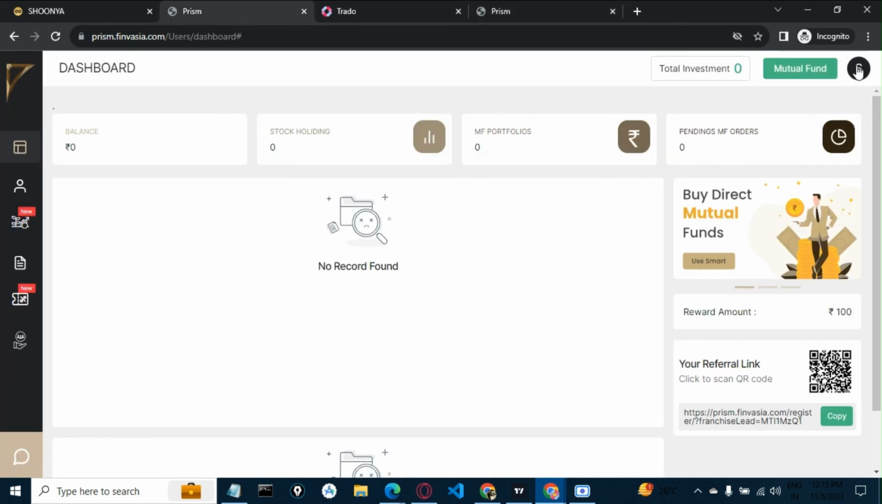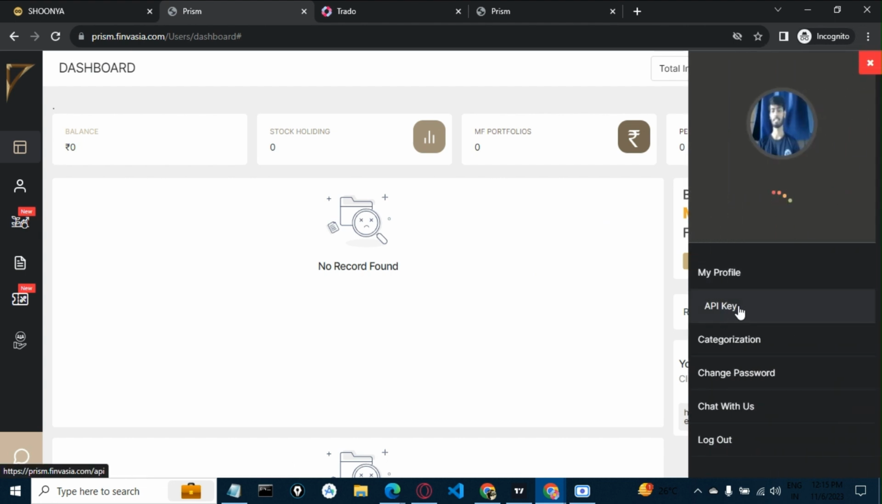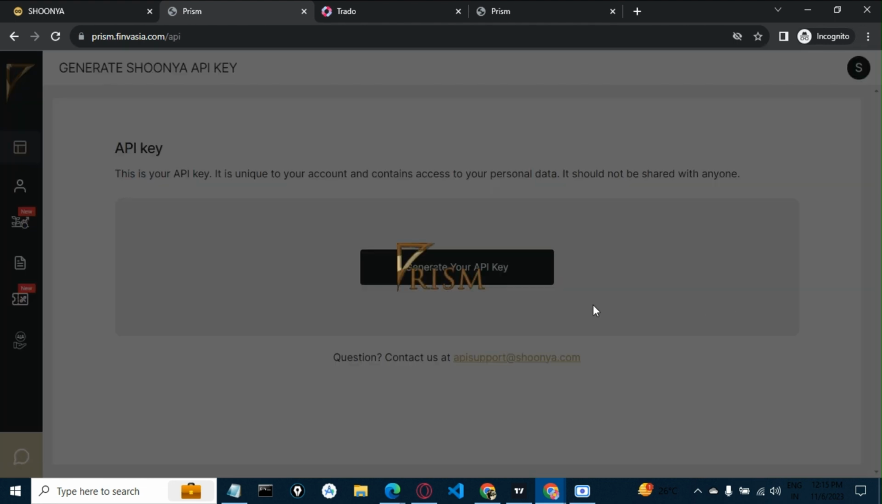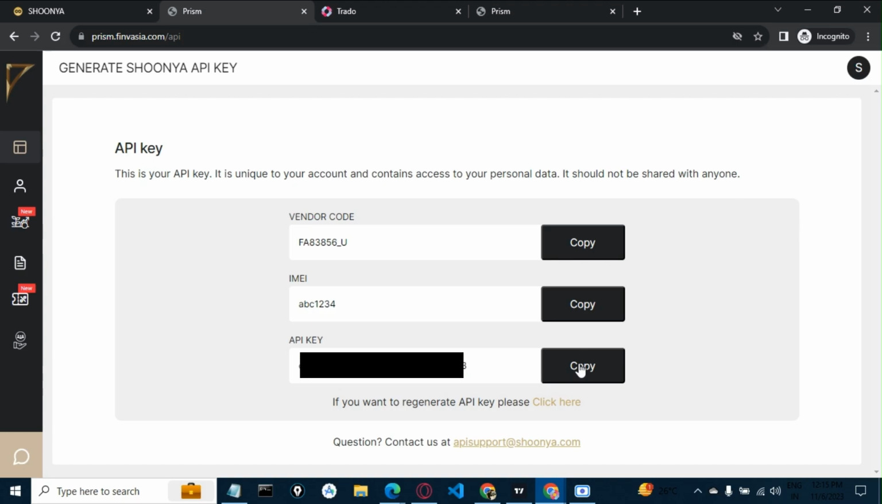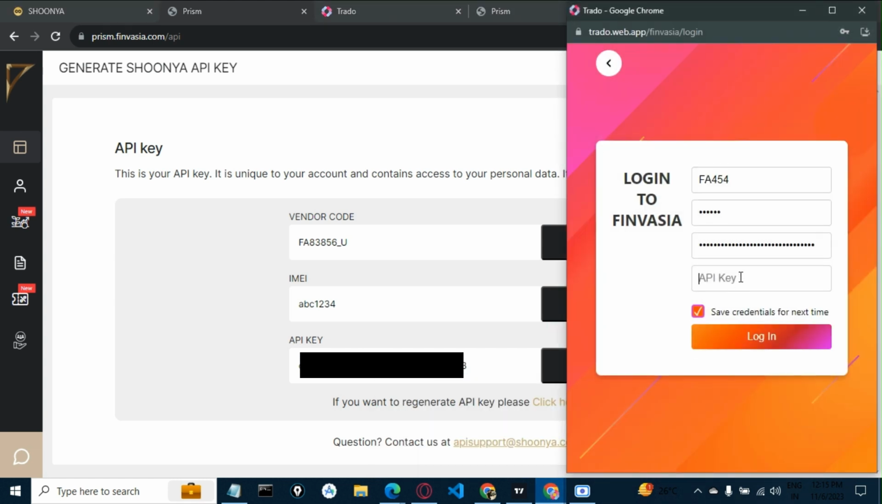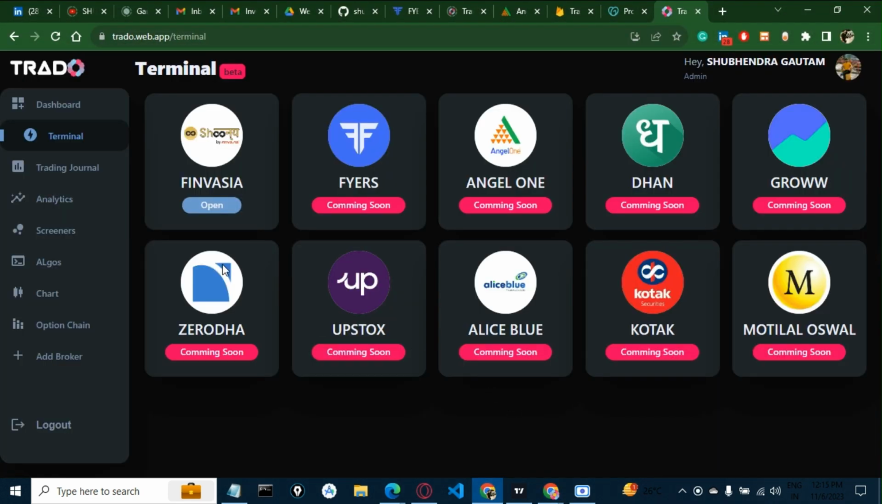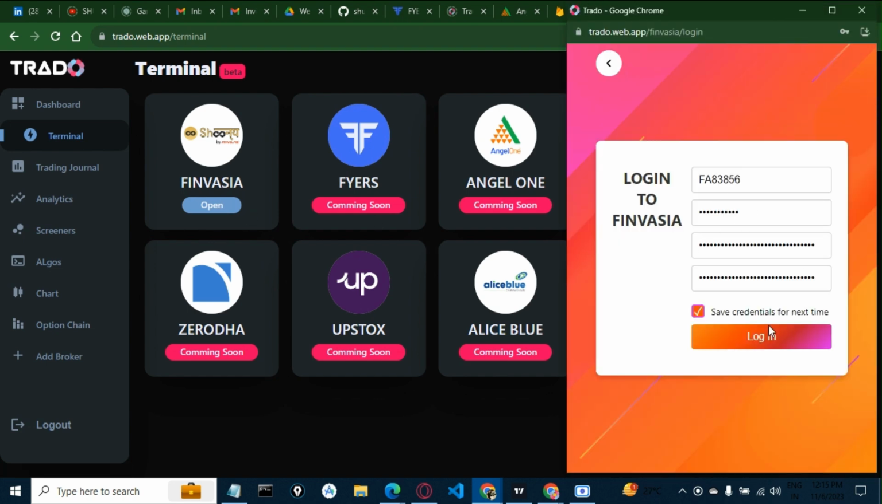I've already logged in. In this section, you have to click here as shown. You will find API key. Simply go to this. If it's not generated, then generate your API key. I will simply copy this API key and paste on this TRADO app. These all credentials I have already pasted in this and I have saved.